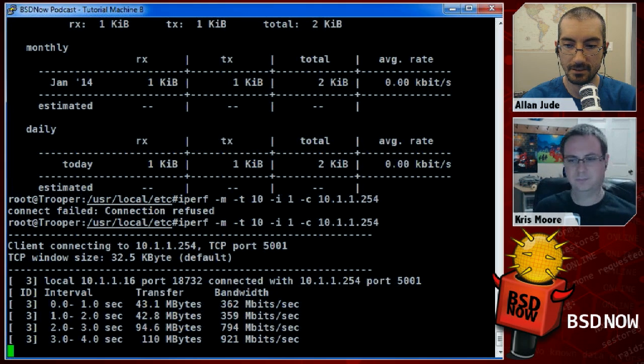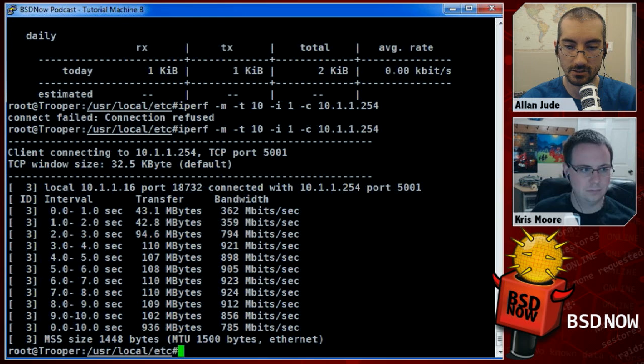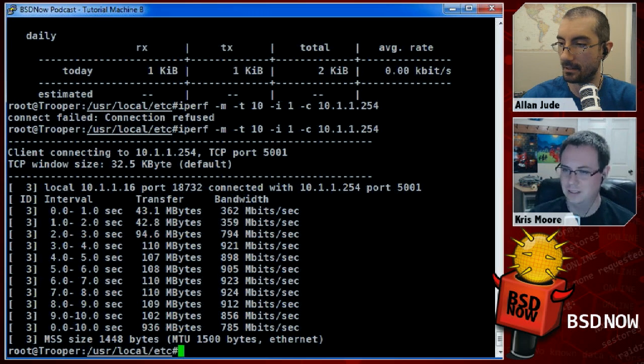And that's a little better. We see now we actually averaged 785 megabits per second and transferred just shy of a gigabyte in 10 seconds. Oh, there you go. It's quite a bit better.